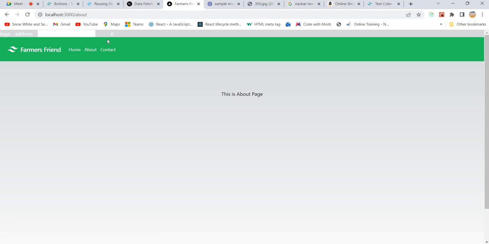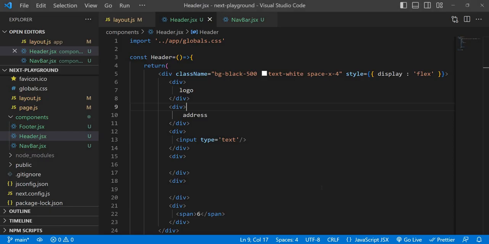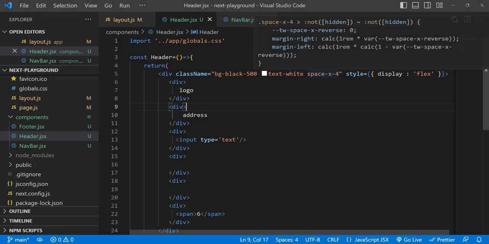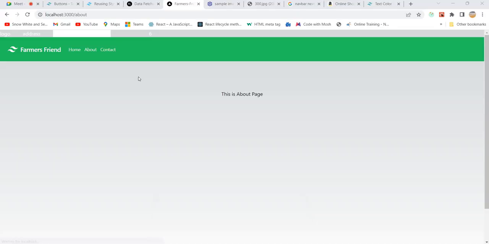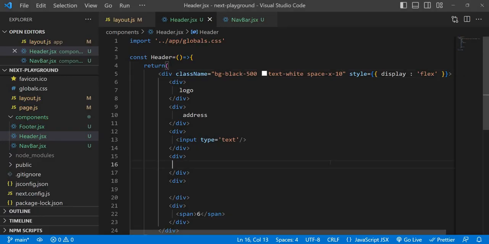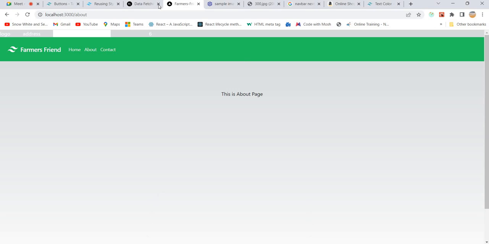Yeah, if you see, we got some space between. Or if you want to give equal space, hopefully there is some other utility. Right now I don't remember how to give equal space. So you see a logo, address, the text box, and this is the cart item. Just start. Don't try to build everything. Just focus. Today our target is to design the header properly.